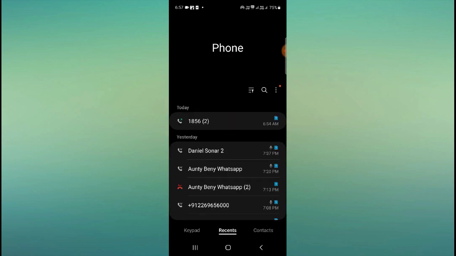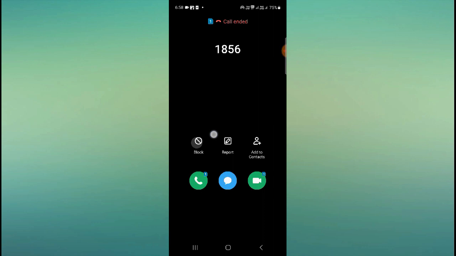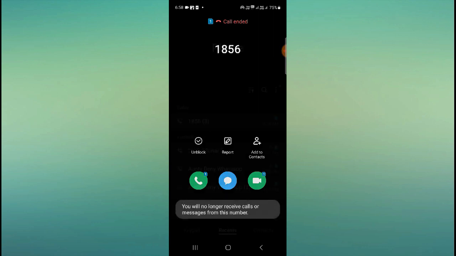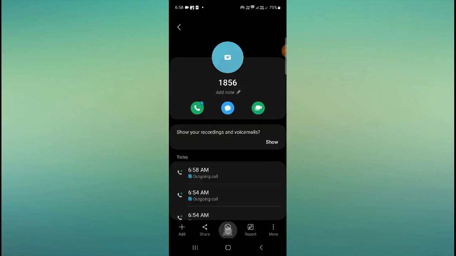And there is another way of doing this. Whenever you receive a scam call or a spam call, when they dial and the call comes in, you have the option here to block. Just block from here directly, so you don't have to search for the number. You can do it at the same moment you receive the scam or spam call. And if you want to unblock it, you can simply go and unblock. So this is how you can do it.